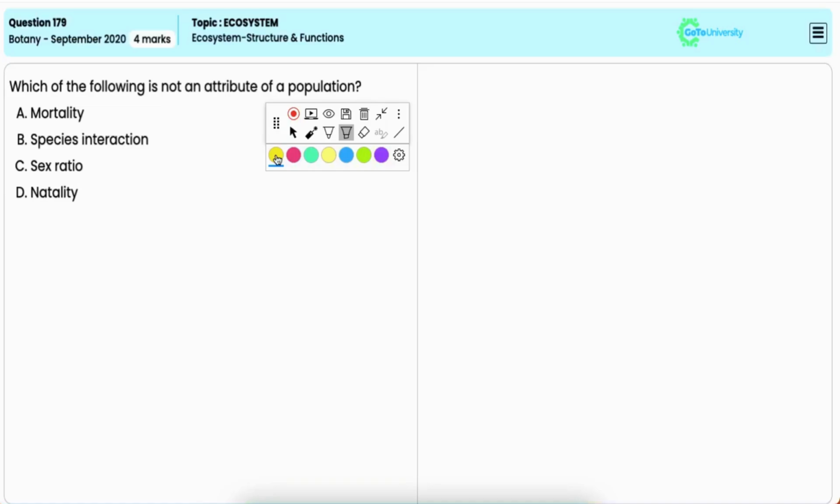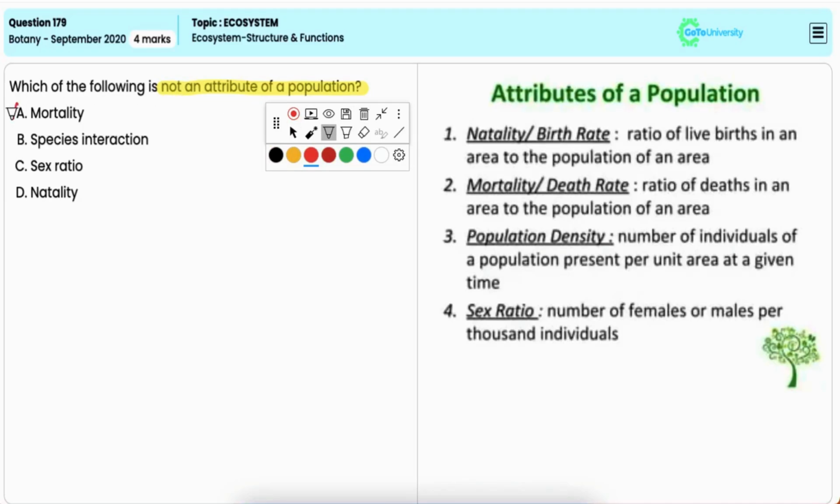In this question, you have to point out which one is not an attribute of a population. Option A, mortality. Now this is incorrect because this is an attribute of a population. It refers to the death rate within a population.